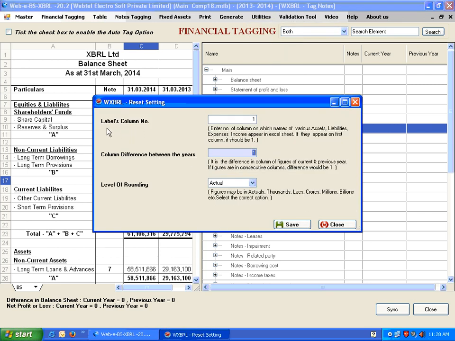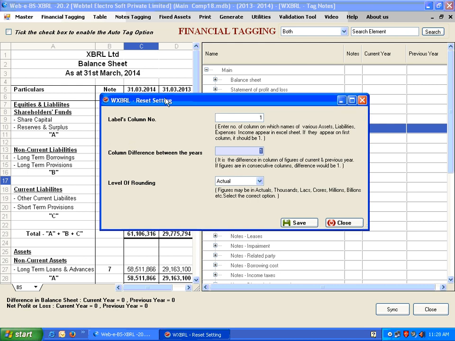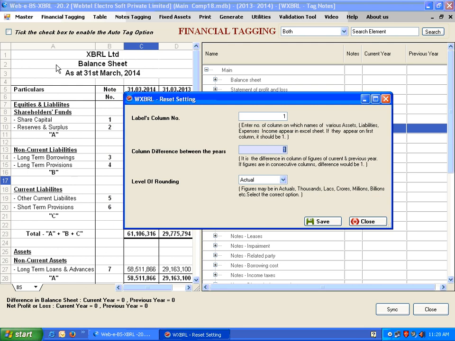as I first need to enter this label column number. In label column number, we enter the column in which the names of various assets, liabilities, etc. do appear. As of now, you may see that column A contains various label names such as share capital, current liabilities, etc. So column A is number 1, so I would enter 1 here.